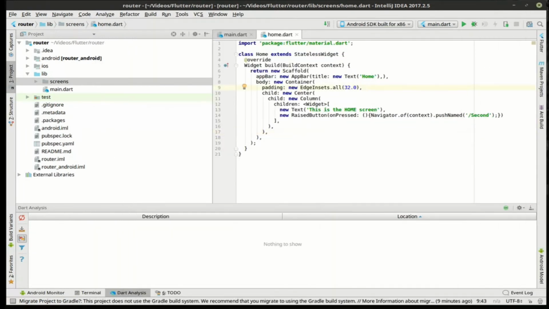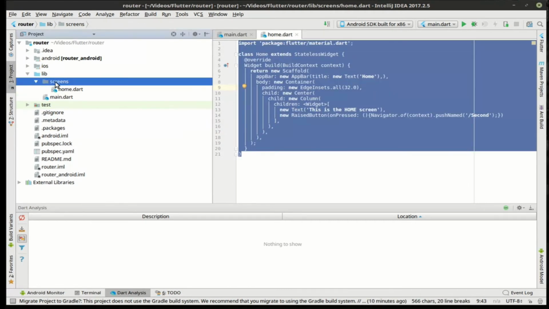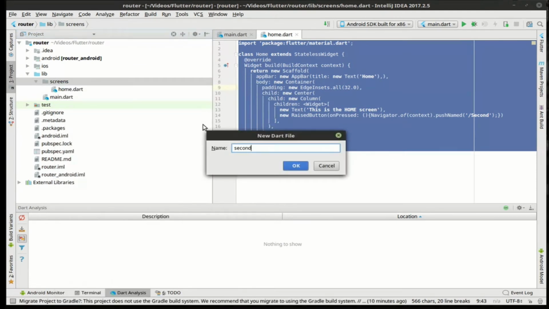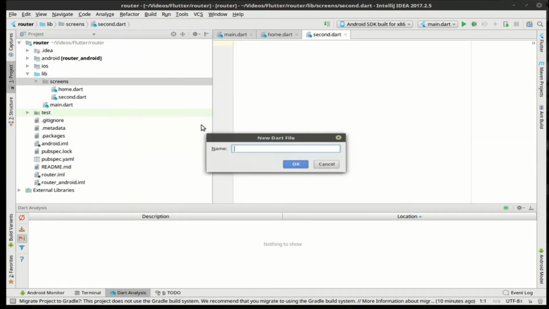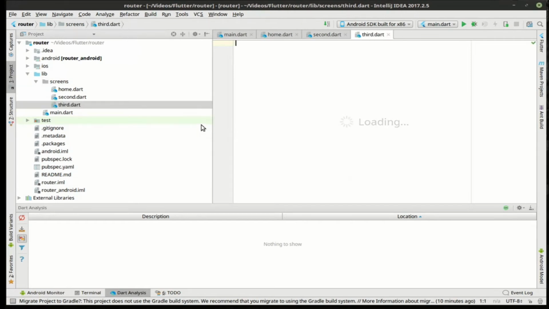All right, so while that is booting up, we are going to just copy that, make a new file. We'll call this second.dart, and we'll make yet another file, third.dart.